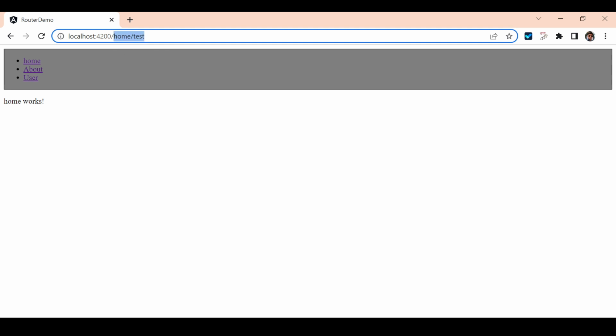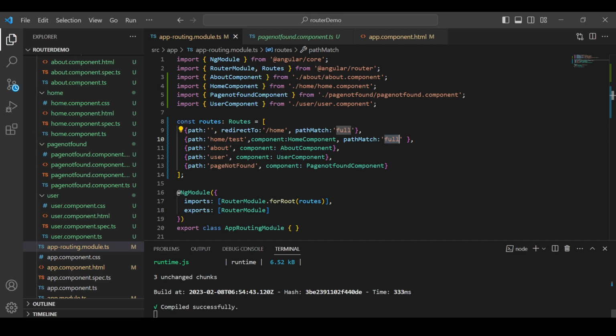So that will be broken, and as soon as the first part gets matched, it will go and search for their children in the next part, as part of the children, when we say path match is prefix. So this is the meaning of path match is full and prefix.